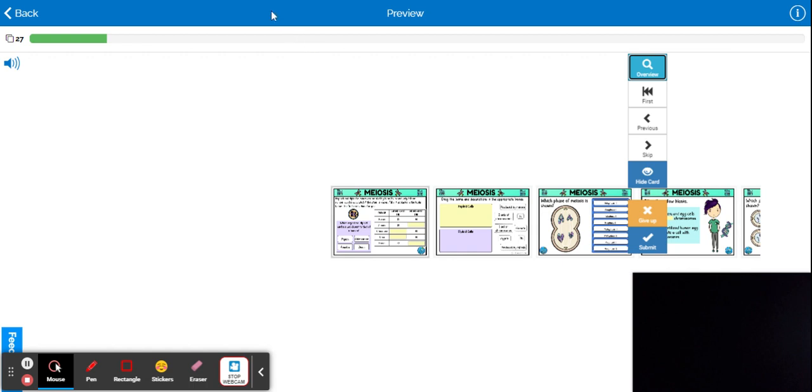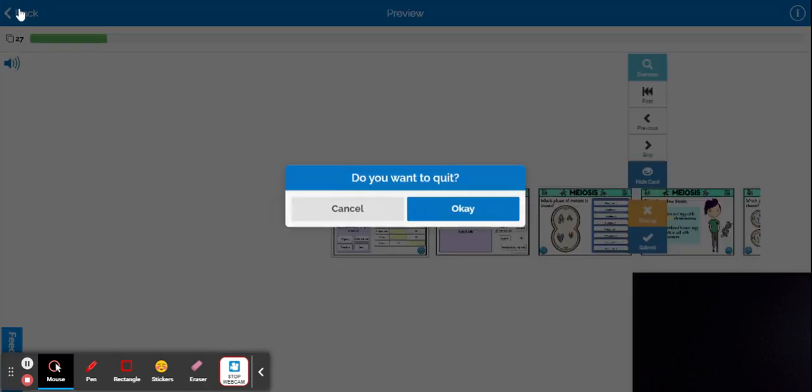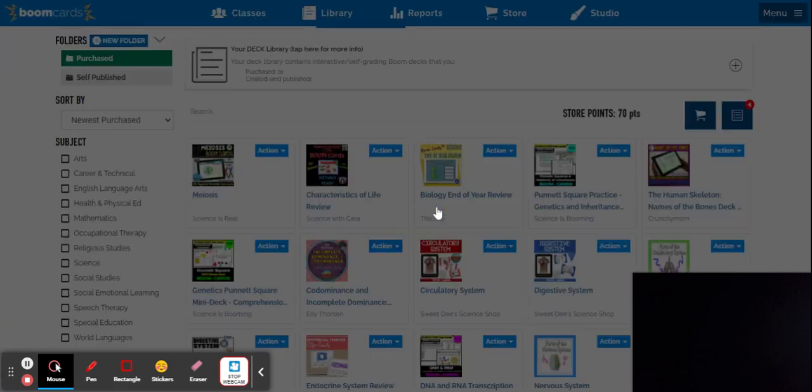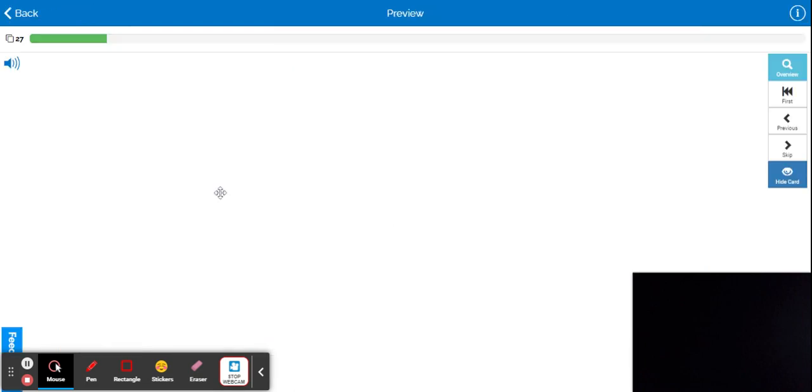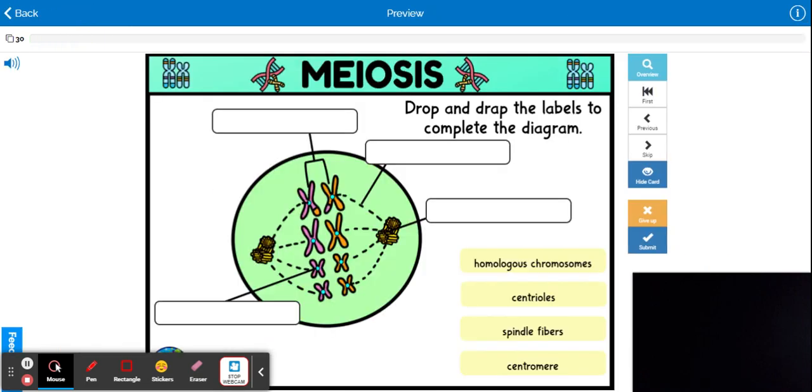So what I really like about Boom Cards is they're self-checking. The teacher receives the data. They are simple to assign. They're very engaging to the students. They're compatible with Google Classroom. Therefore, the students can actually go back and study it.